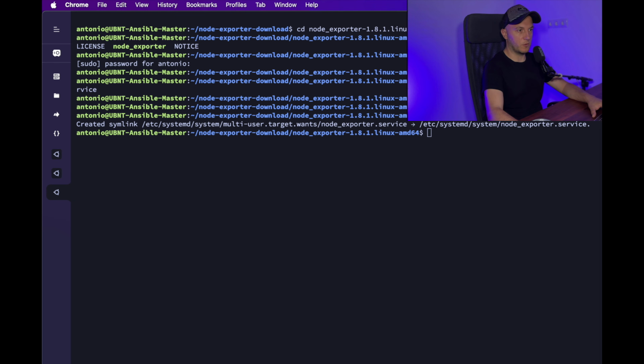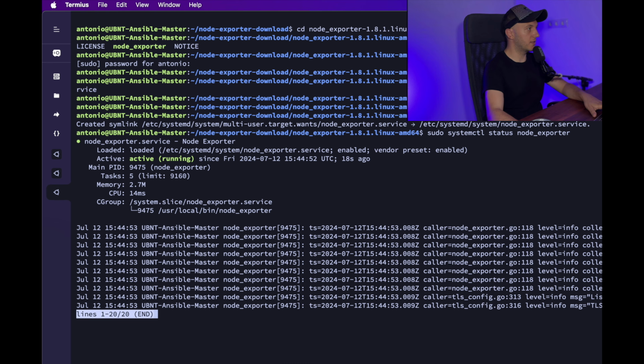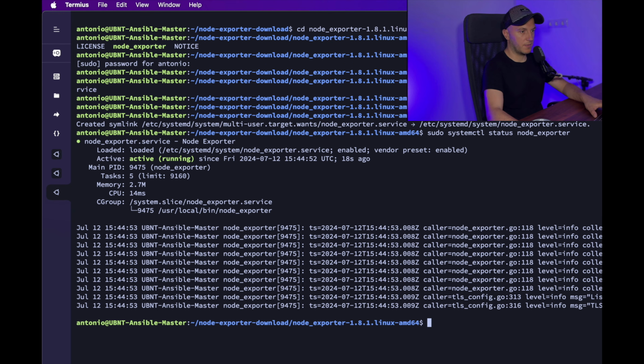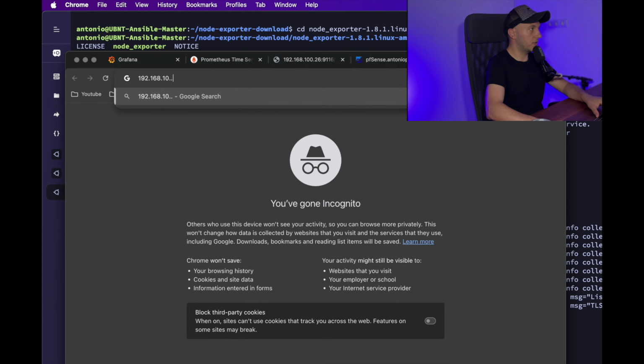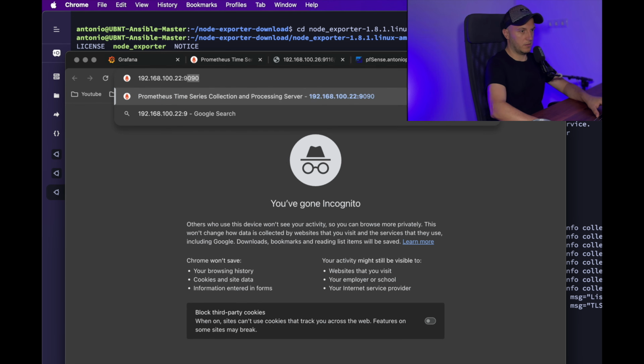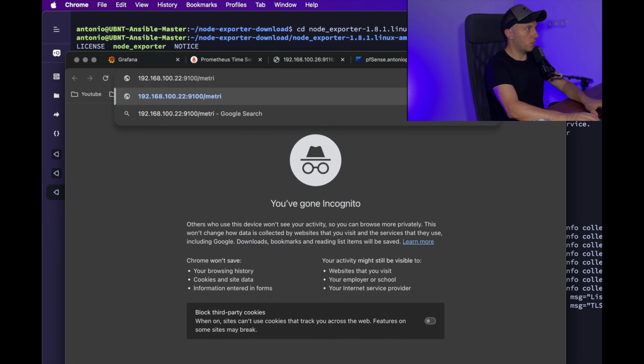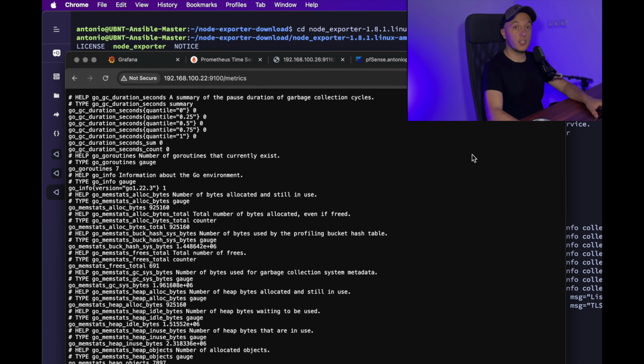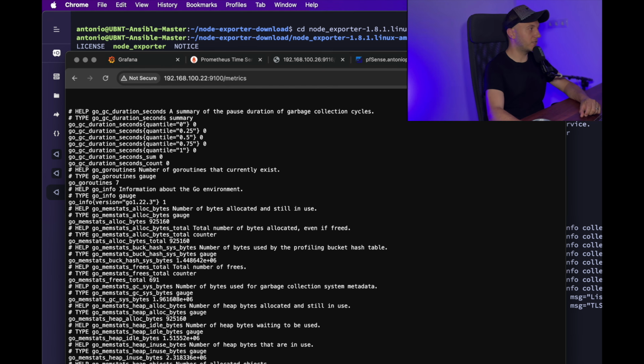Let's verify if Node Exporter is running. So if we do status, yep, it looks like it's running here, as you can see, active and running. Now we can also check using a browser to see if there are metrics using Node Exporter. So let's do that. 192.168.100.22:9100/metrics. And there you go. Now, as you can see here, there are metrics.